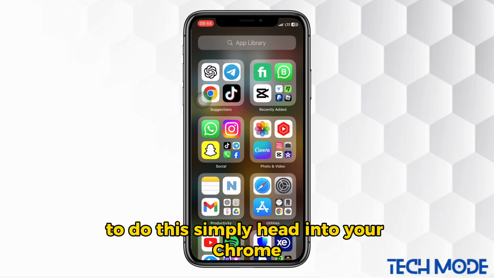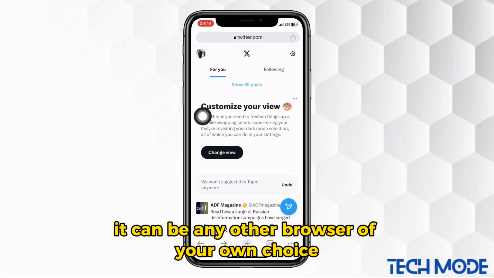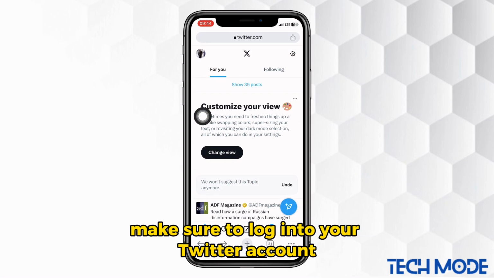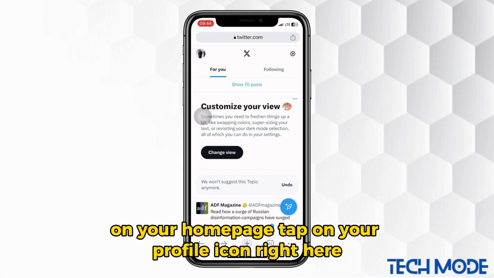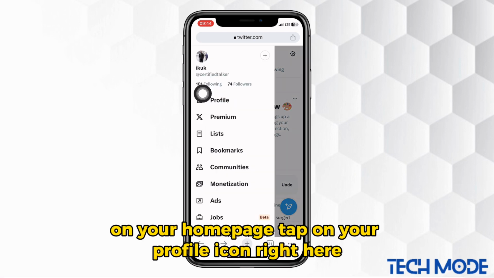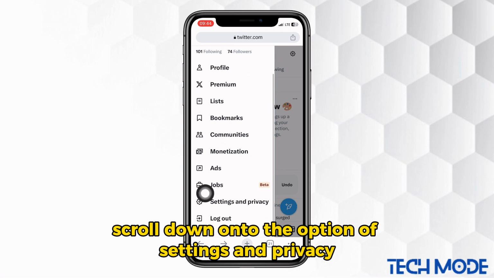To do this, simply head into your Chrome. It can be any other browser of your own choice. Make sure to log into your Twitter account. On your homepage, tap on your profile icon right here. Then scroll down onto the option of Settings and Privacy.